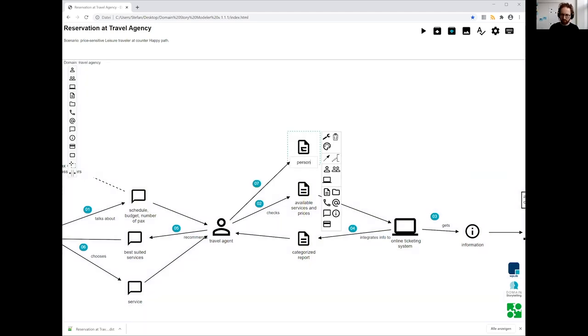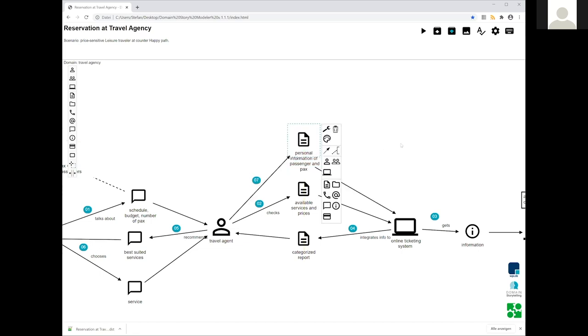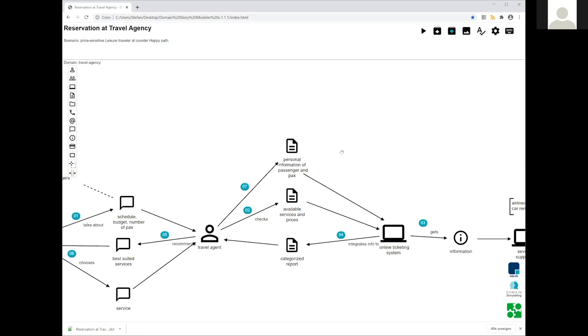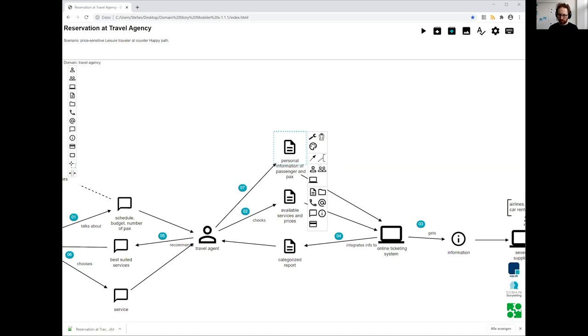So personal information of passenger and picks, and that goes into the online ticketing system, right? Yeah, exactly. Is it necessary to mention that this personal information includes their identity and contact information? We can add that with a note. So we have contact info and identity. Yeah, their identity.